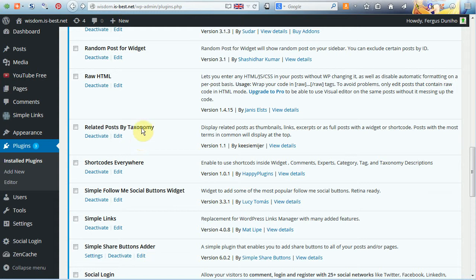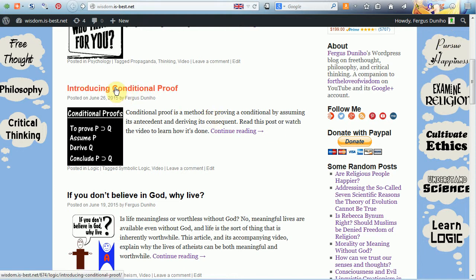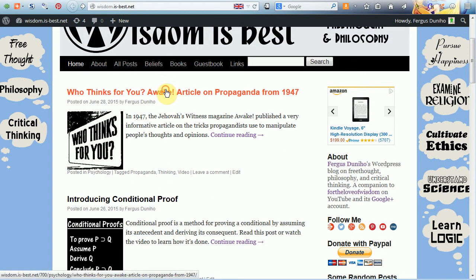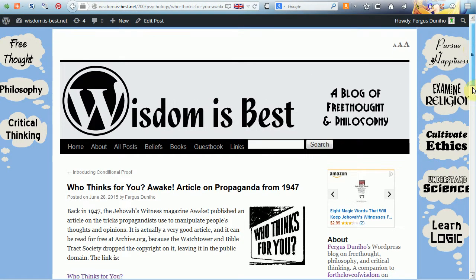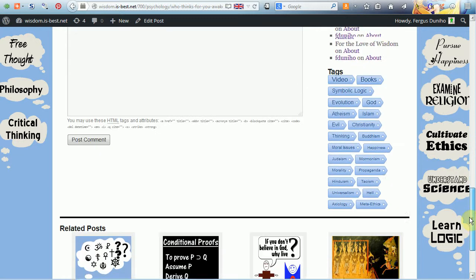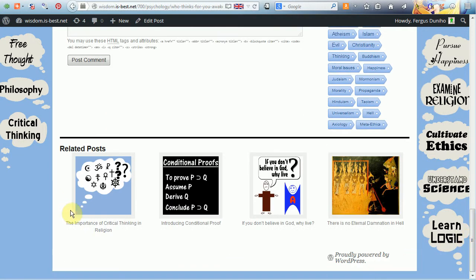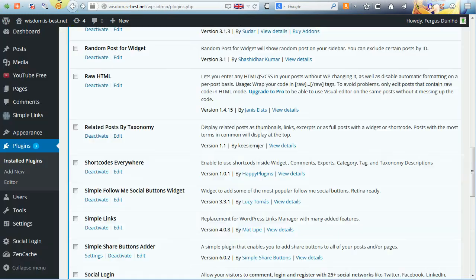Related posts by taxonomy. Okay, that shows up at the bottom of a post. So let's go to a short one here. And here's an example of that plugin. Okay, shortcodes everywhere. I'm not sure I'm actually using that one. Simple follow me social button widget.